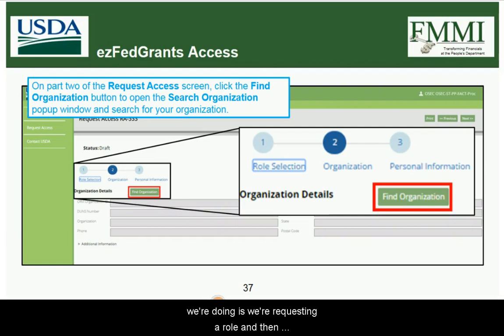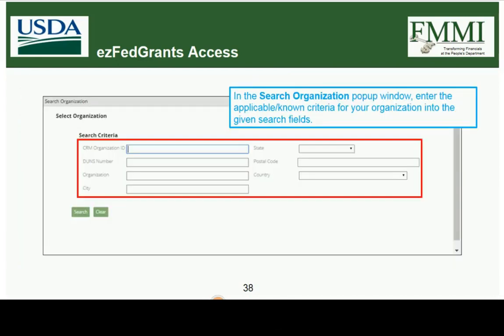So here, essentially, what we're doing is we're requesting a role, and then we're also letting the system know which organization that we're currently working with so that we can tie that to a profile within ezFedGrants. You select Find Organization. Once you do that, you should get the Search Organization pop-up window that should appear, which will give you different types of search criteria to use to find your organization within the system.